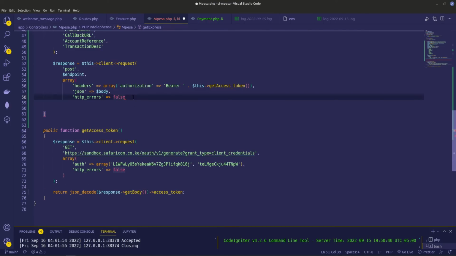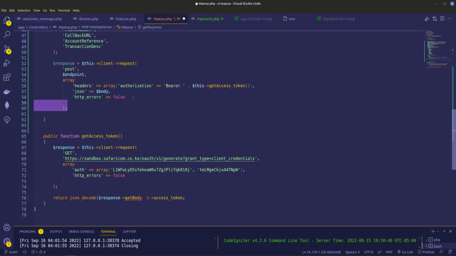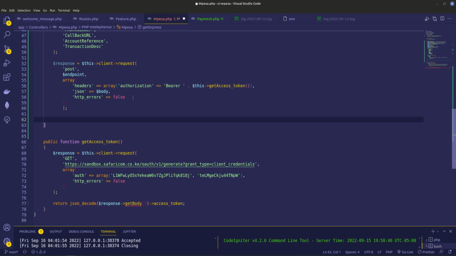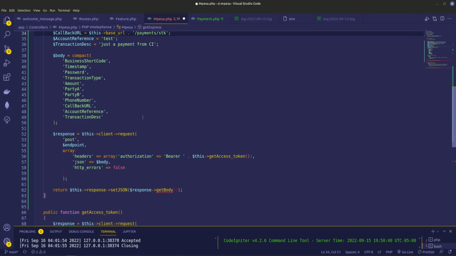Next, we disable error. So if we get something like 500, we don't get error 500 on our endpoint. We'll be able now to get just the body. Okay. Then we end that request like that. Next, we need to return this response. So we'll do return this response. We want to set it as JSON. Then we'll get the body of that request.